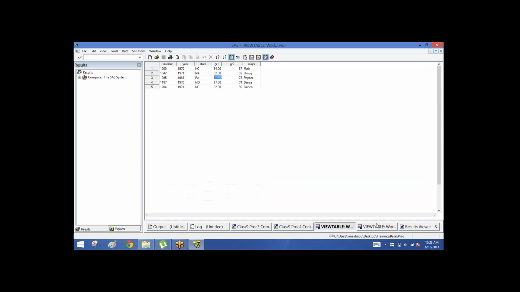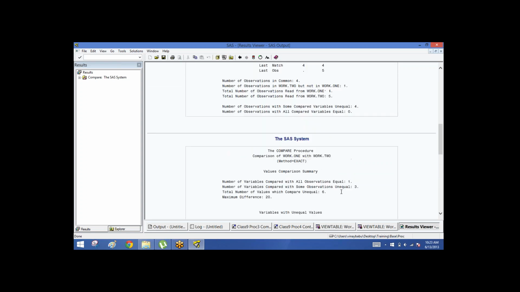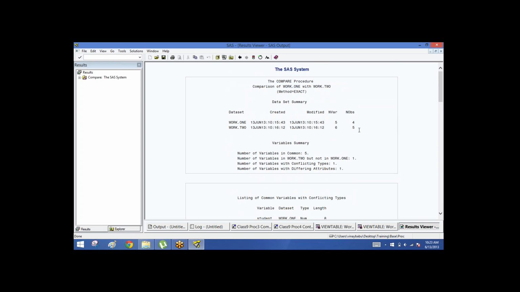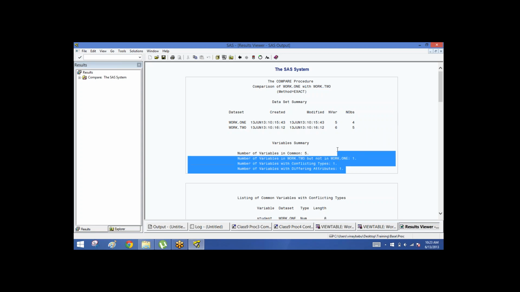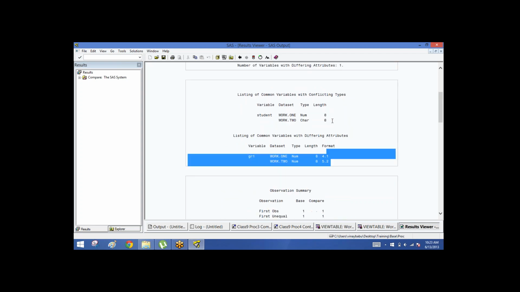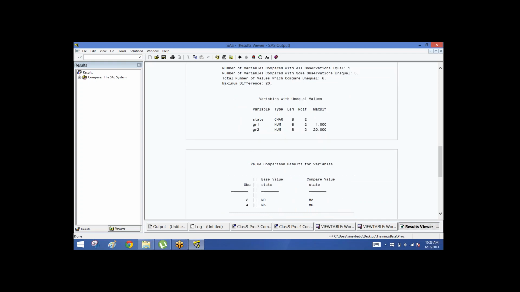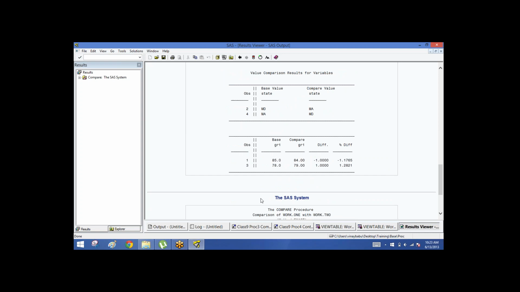Any questions, guys? Did you have any confusion about how this proc compare is working? So what is it doing? It is printing the total number of variables and observations in both data sets, and it also shows what differences are present. It prints if there are any differences in attributes or any conflicting types, and it will also print the differences in values. All the possible mismatches in the data set are being printed.